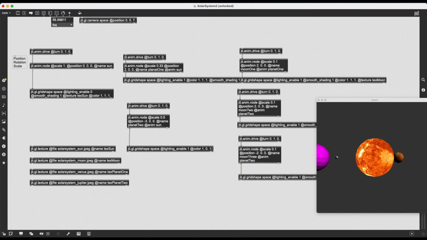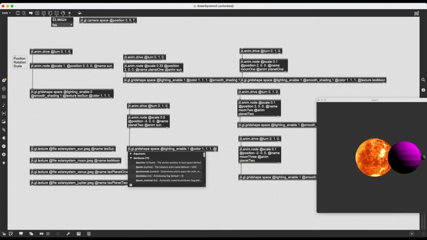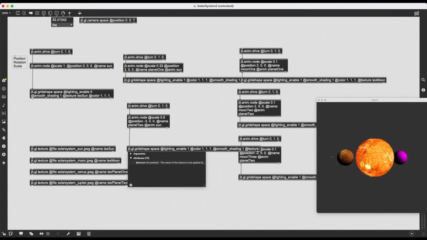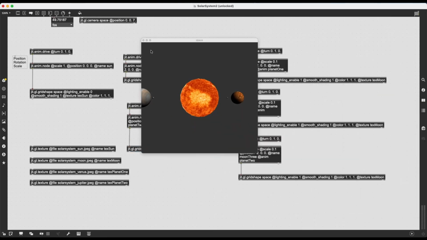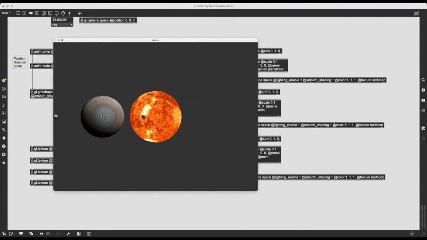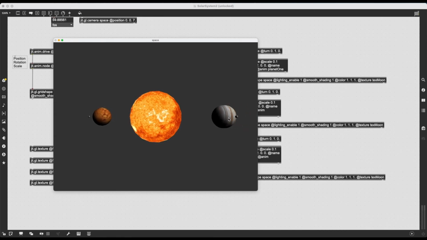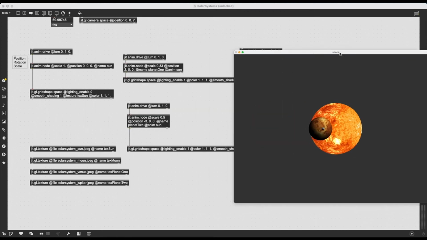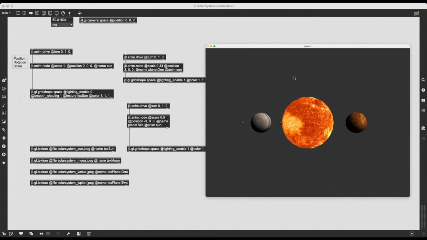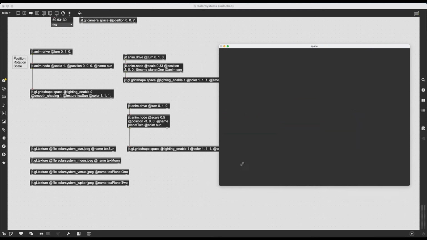And last but not least is our second planet. I can once again enable smooth shading, and then I can say texture text planet 2. Looks really nice, but there's a tiny problem: this guy is sideways, right? I don't think this planet Jupiter looks like that, at least from our point of view. We always imagine it having rotated 90 degrees.